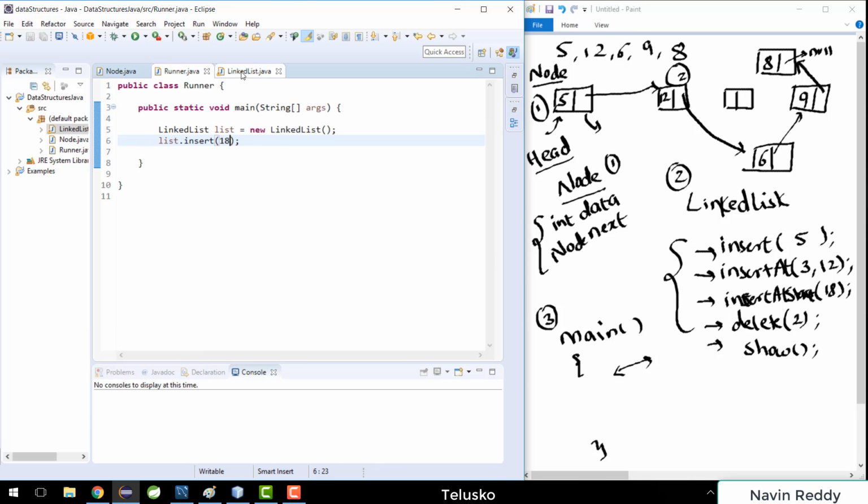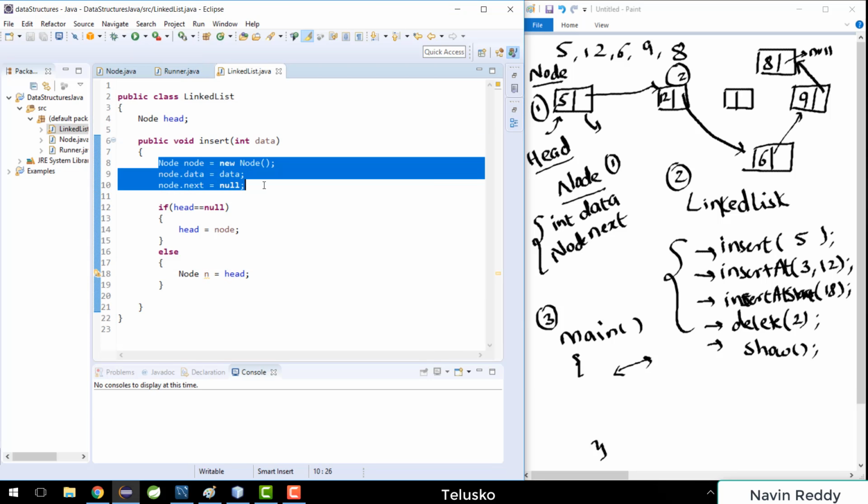I'm passing 18 now, so we got a new node. And of course, this is not the first node which we are adding. So head is pointing to 5. In this case, it will assign the value here, which is 18, right? We got the 18 value here, but this is getting added at the end, that means after 8. What we have to do is first check which is the last element. How do I know which is the last element? That's where you have to start with the first location, and from the first location you will travel to the last location.